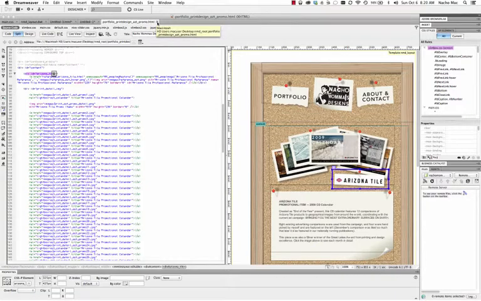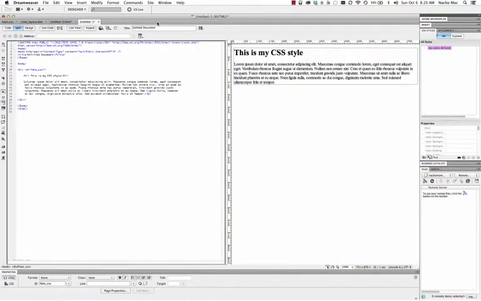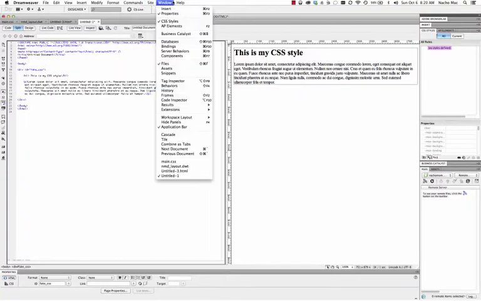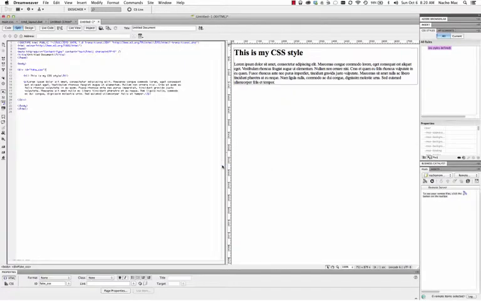As you start to figure out and learn as time goes on what you want to use, either a class or an ID, as you get more proficient. So to start off, let's go ahead and go to Window, Workspace Layout, and reset the designer, so that we're all on the same page.